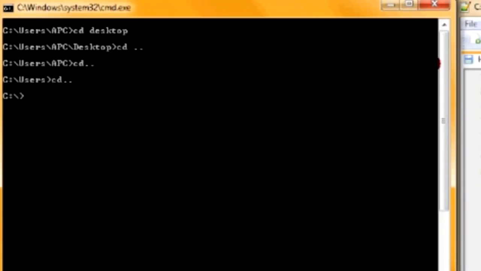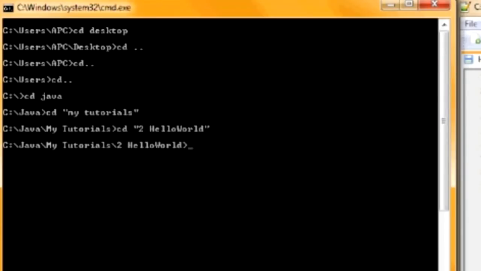So I just typed out a few times till I get to my C drive. And I'm gonna navigate to where I saved hello world.java over here. So it'll be CD Java, CD, and also there's a space in the name, so it has to be in quotation marks, otherwise it will not work. And unlike Java, DOS is not case sensitive, so you don't need to worry about that. Alright, so now we're in there.